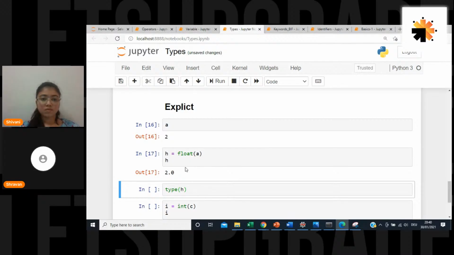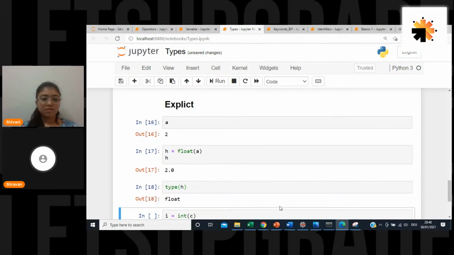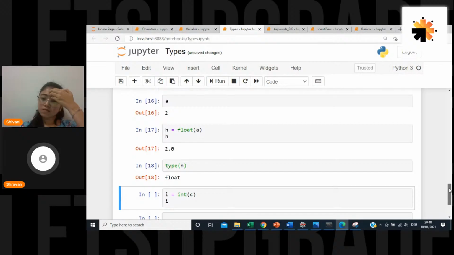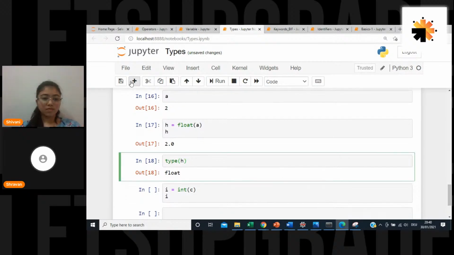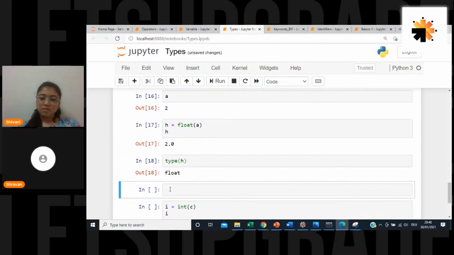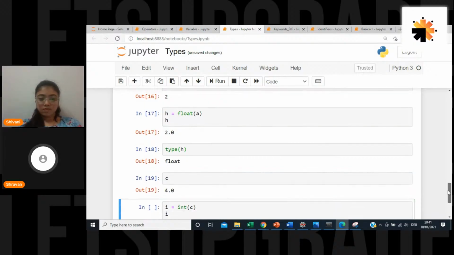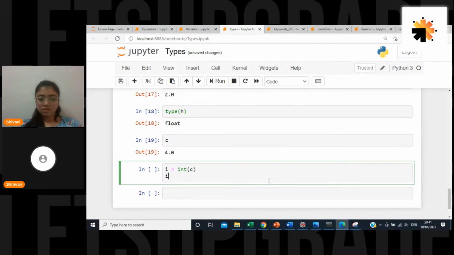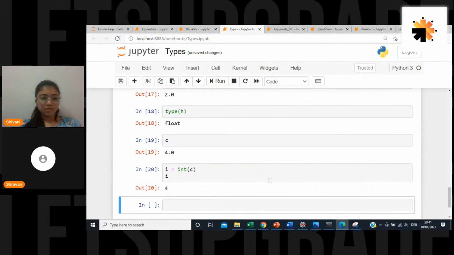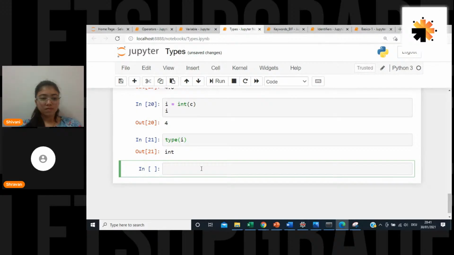And H, what is H actually here? Type of H. Run it. It is a float. And what is C? Let me just type C and run it. It is 4.0. But I wanted to make it 8, so I run it and I get 8. And if I do type of I, I will get an int.